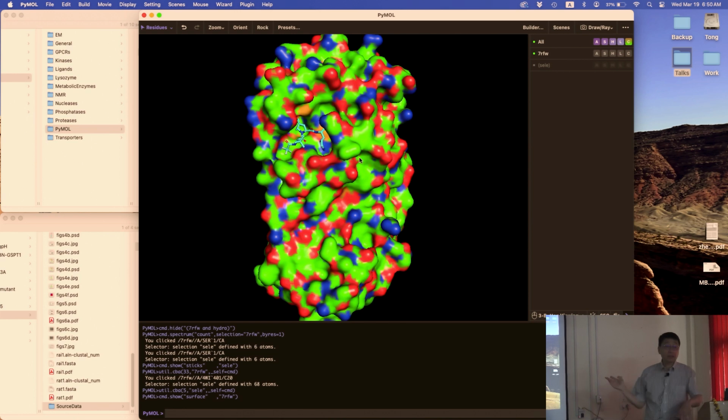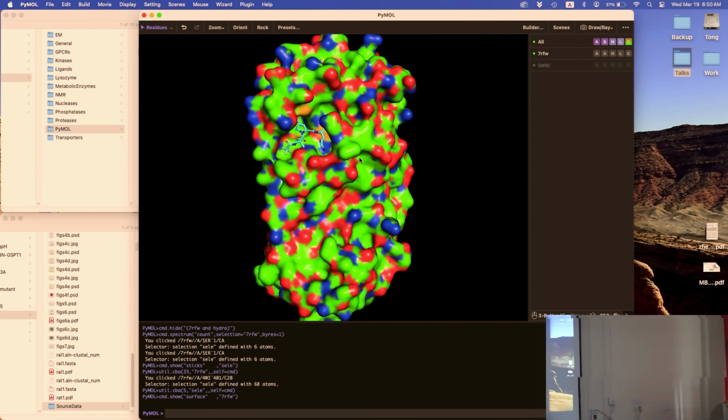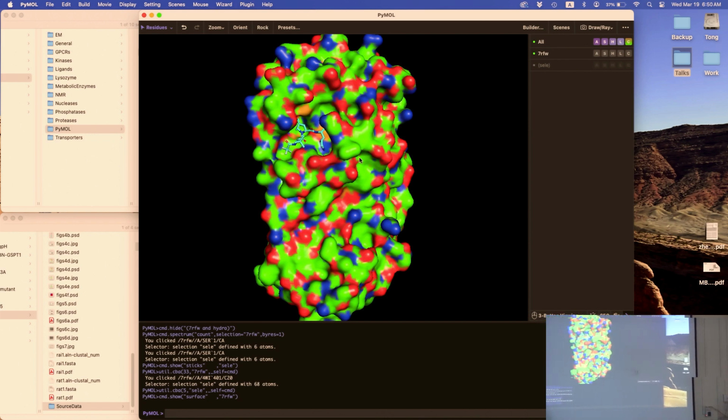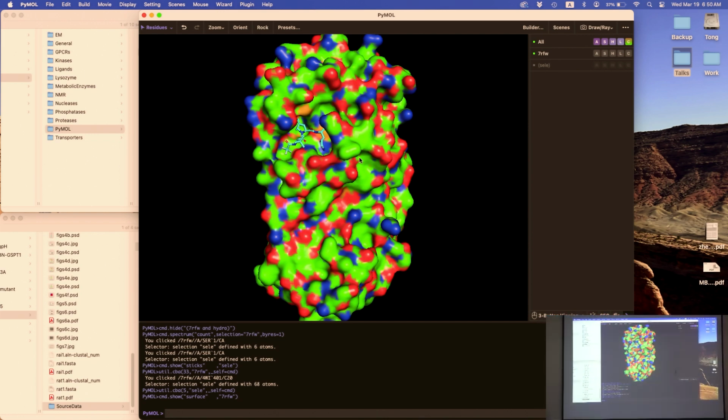You see something like this? Oh, you're still here. So under show, under S, no, on the other one. Under S, surface. Yes, scroll down until you find surface.